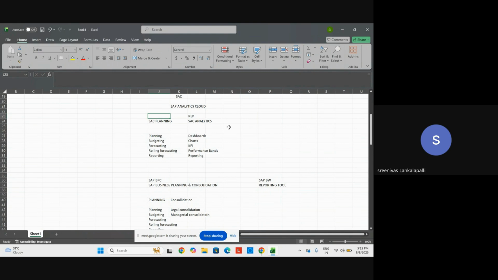Earlier, SAC planning was a different application and a different training course. Analytics was different because it takes much time as well. But now we merged it. We are covering planning and analytics under only one training. That is how we are doing.